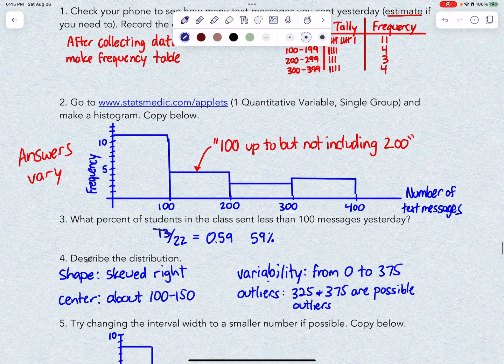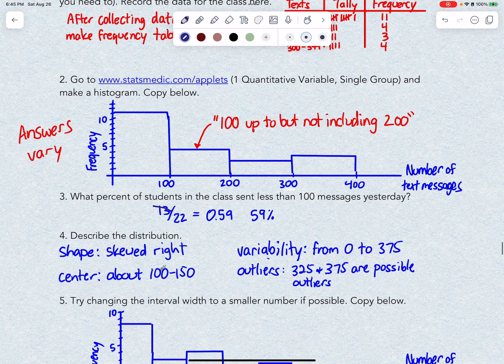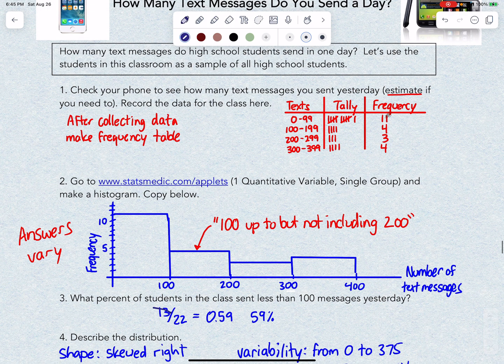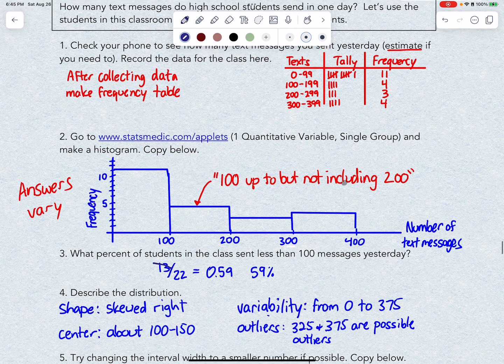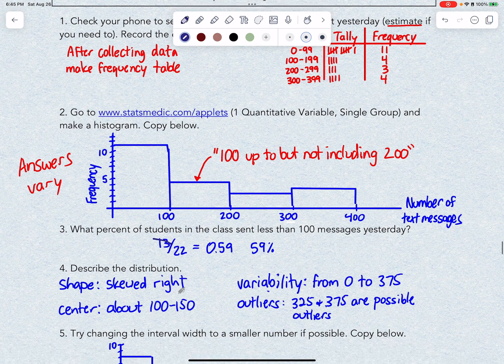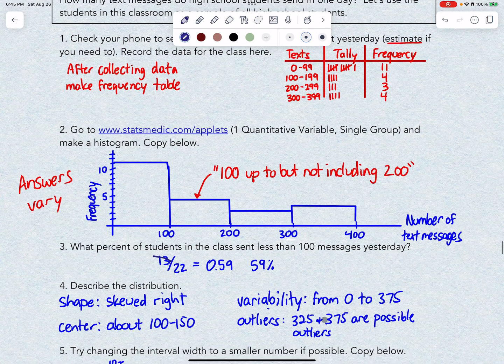All right, so now let's describe the distribution. Remember I talked about CUSS and BS. So the center is right about in the middle. And so I look at it and I see if I have 22 pieces of data, the center is about my 11th to 12th piece of data. So it's right here between 100 and 150, right here. My center is the C. The U is unusual features, which is outliers and gaps. And I can look at C if I have outliers.